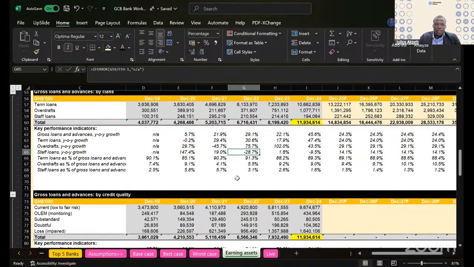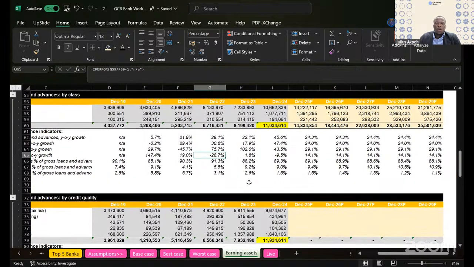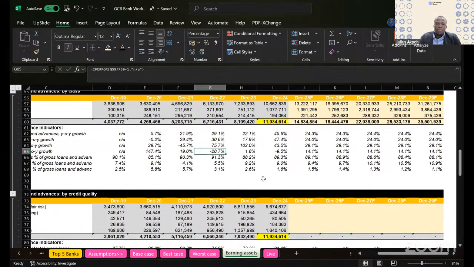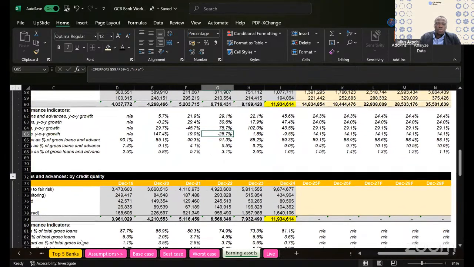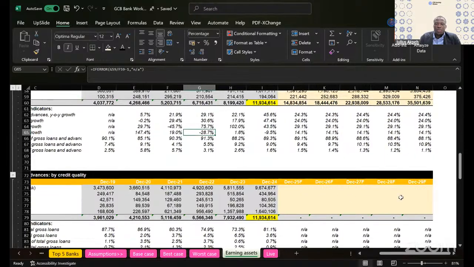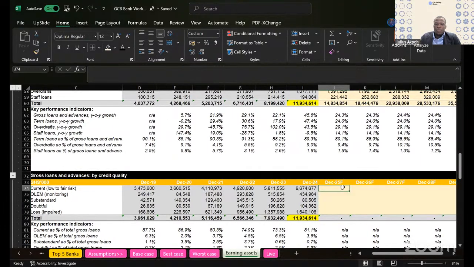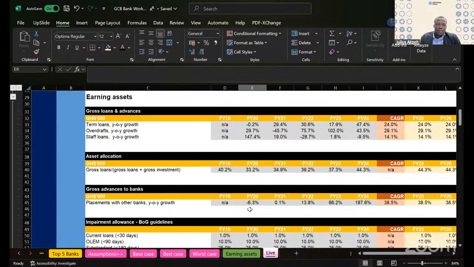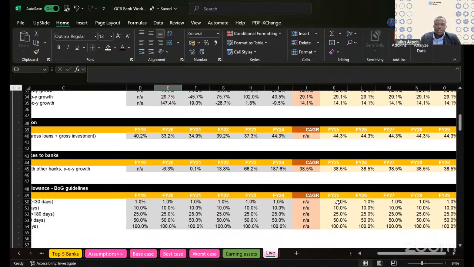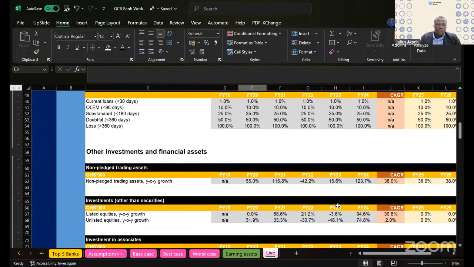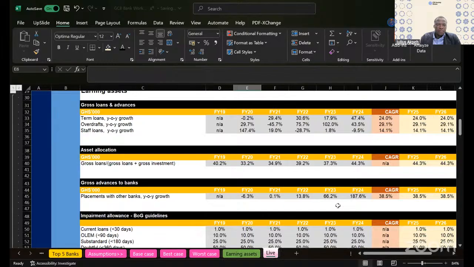However, because we need to compute impairment and that kind of stuff, we are going to distribute this gross loan across this year, right? That will help us to get the gross loan and advance distribution by credit quality. And we need to make assumptions about how we think the distribution should be like. So when we go to the live case, on the live case, you see, oh, I didn't bring this here.